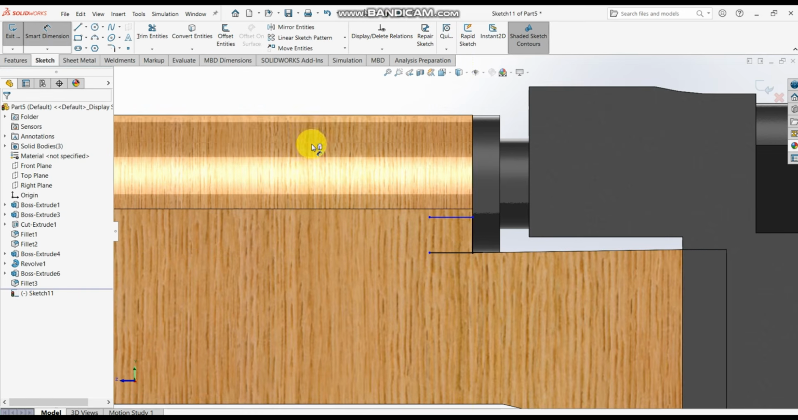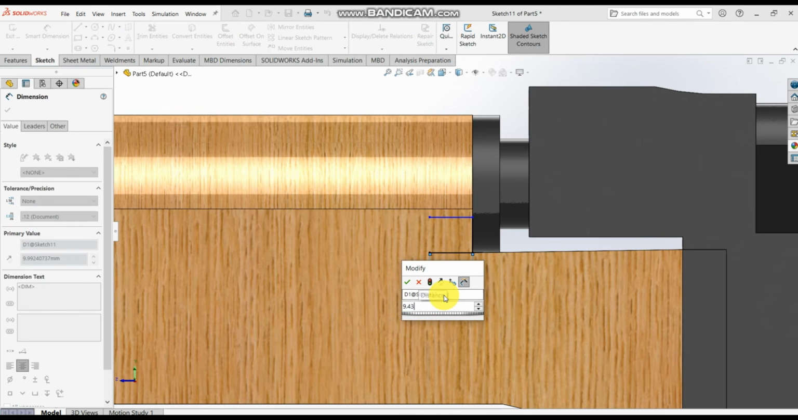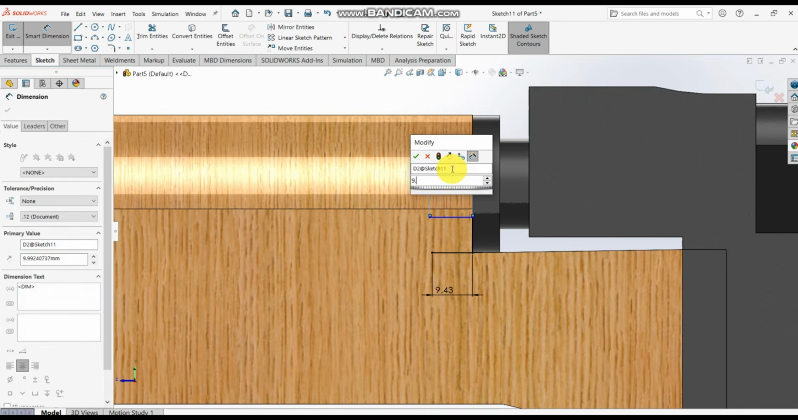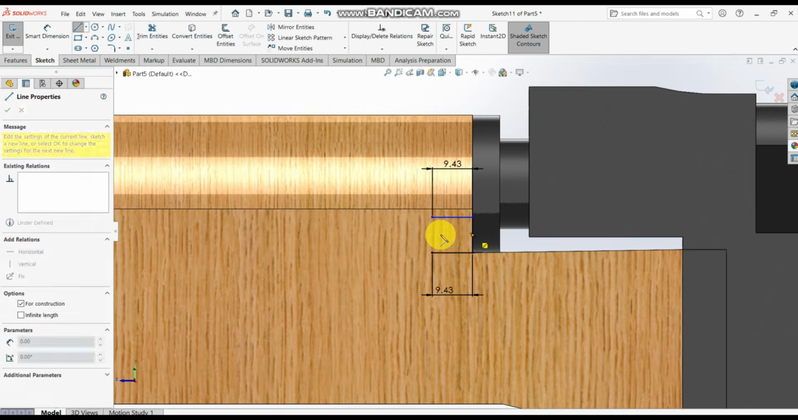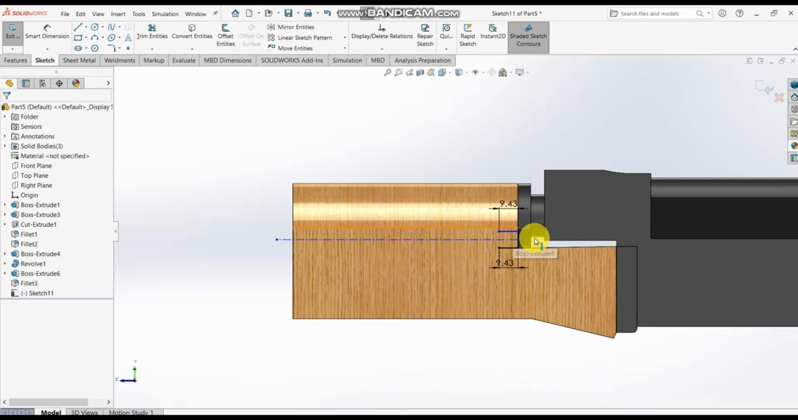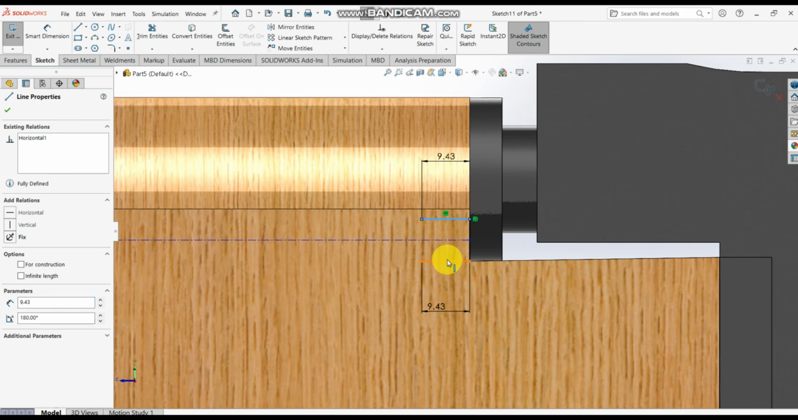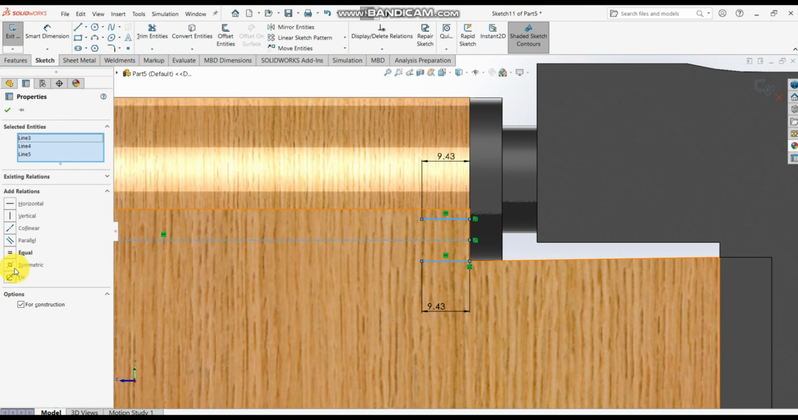Then the next thing, I'll click on smart dimension. I'll click here and I'll click 9.43. Then I'll also come here, dimension this 9.43. Then now I want to create a relationship. The relationship I want to create is to show you, I want everything to be in the middle. Like any drawing I'm doing should be in the middle. So I'm going to create a relationship. Watch. So I'm going to hold this line, I click Control, hold this, and I'll click on this line, so still holding my control, and I'll click symmetric.